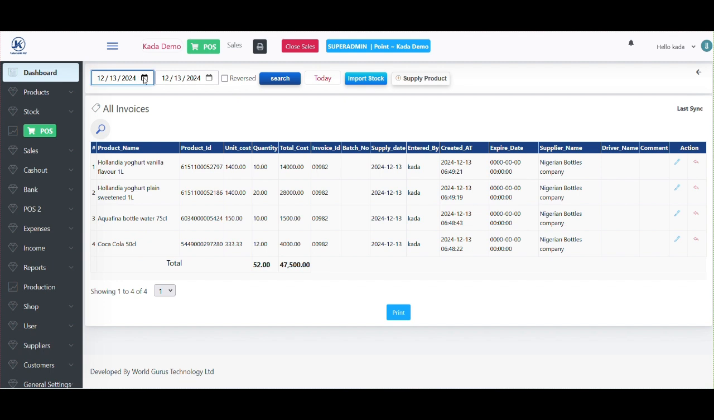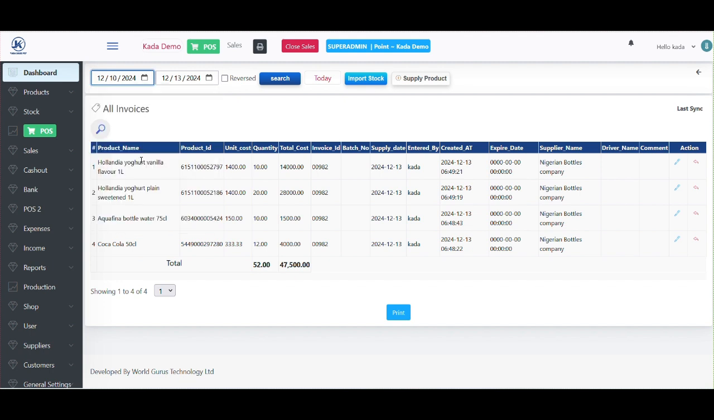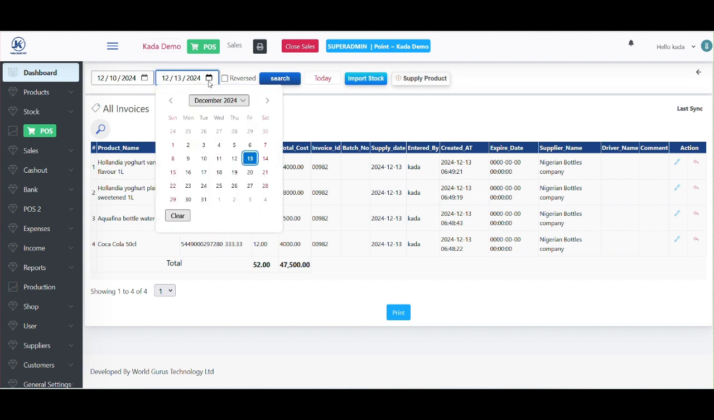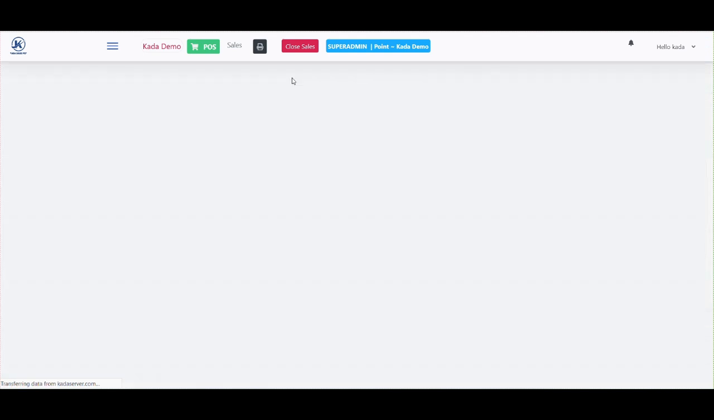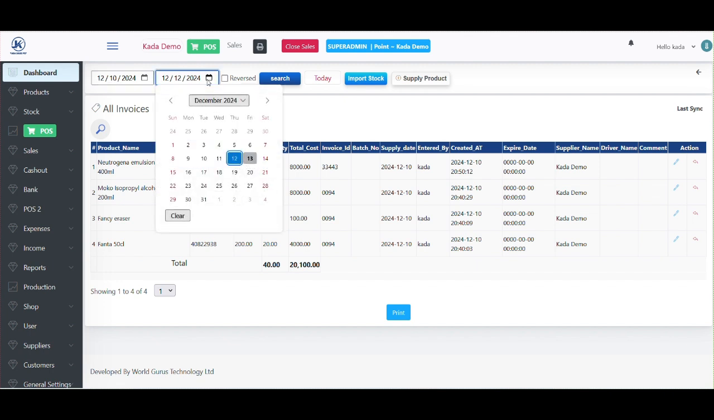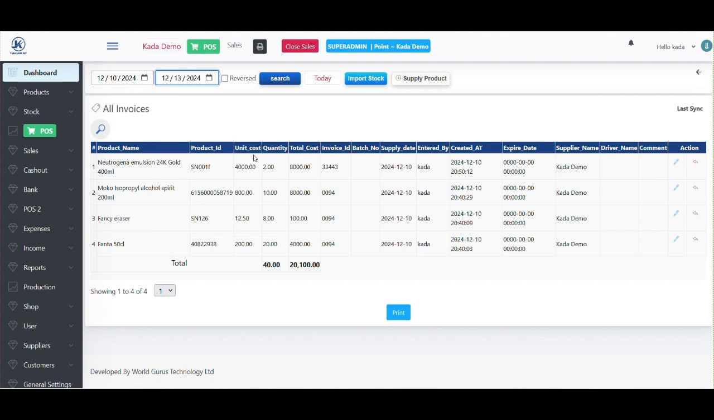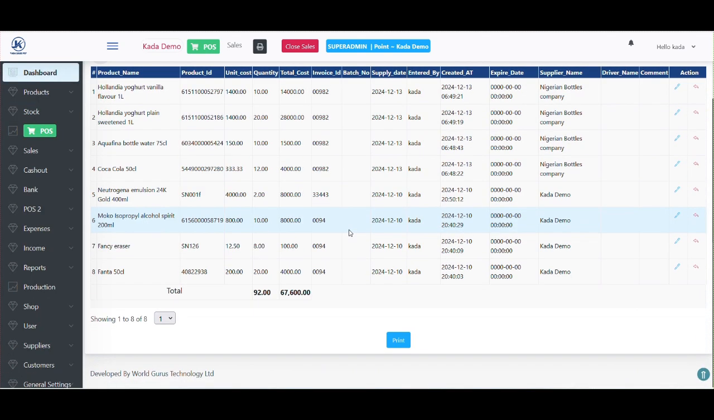If I select, okay, let me check what was purchased from 10th of December to 11th of December, or to 12th of December. Now I'll click on this. If there's any purchase, it will show up here. Right now, if I check from 10th of December till the 13th of December, then you can click on this. It will fetch all those items.